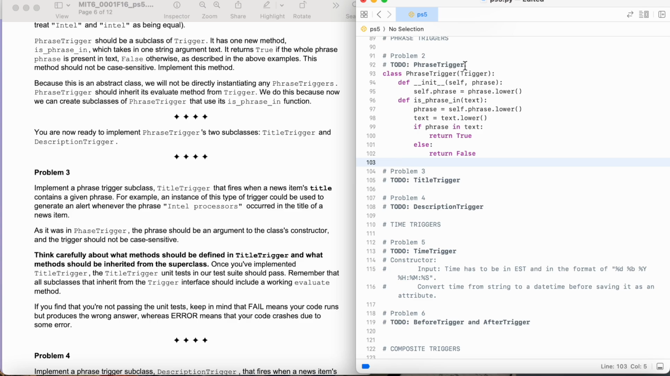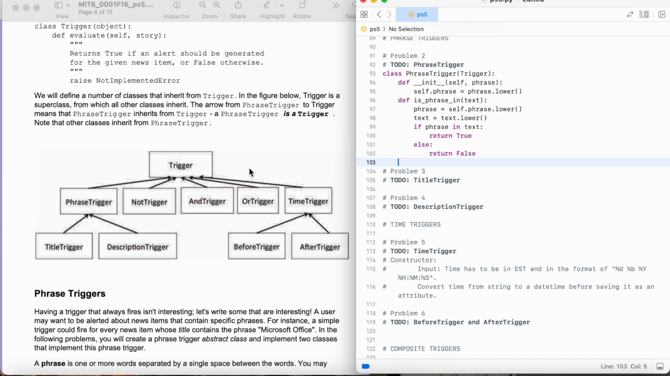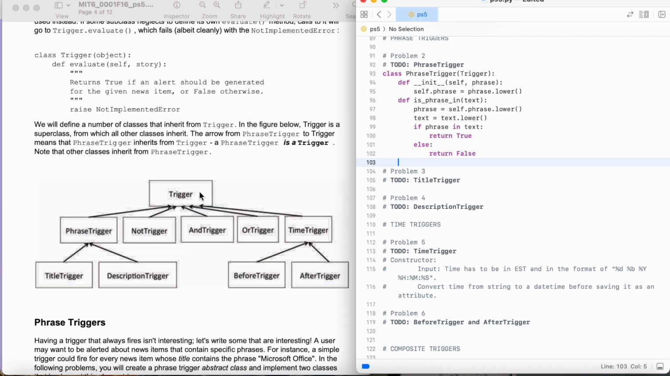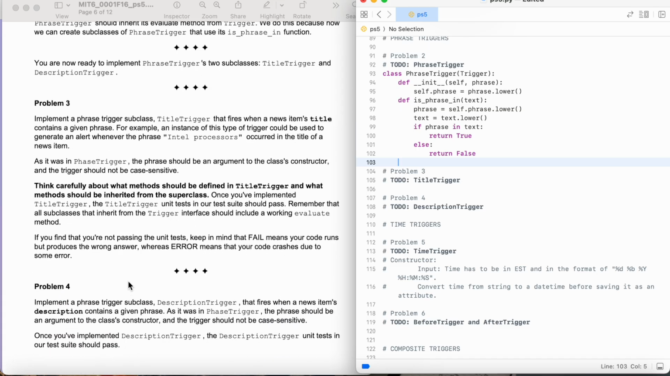Okay, so in the previous episode, we have just defined phrase trigger, and this is an abstract class of trigger. But now we have two subclasses for phrase trigger, which are title trigger and description trigger. As we can see in the diagram above, trigger is a big class, and within it we have a lot of subclasses. Inside phrase trigger, there are also two subclasses, which are title trigger and description trigger. So let's write the code for these.